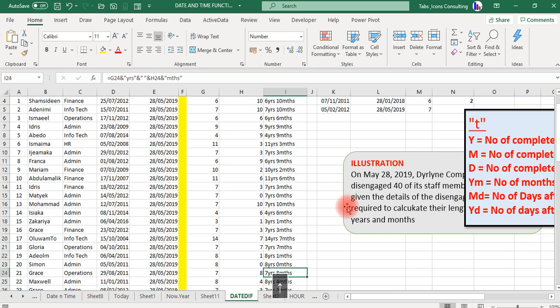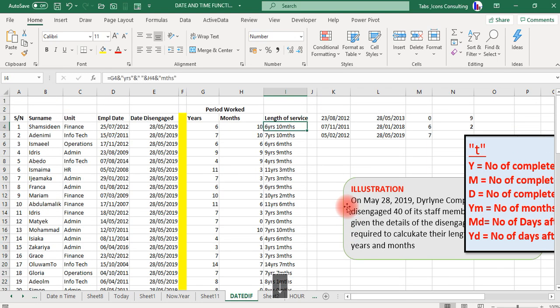This is what we are required to do. I have used just a simple ampersand, and using the DATEDIF, I've been able to isolate the number of full years worked. Using the DATEDIF also, I've been able to isolate the number of months after each complete year to give me the complete years and months that they have worked. Thank you very much for listening, and this is how the DATEDIF function, which is a powerful function but undocumented in later versions of Microsoft Excel, is used.